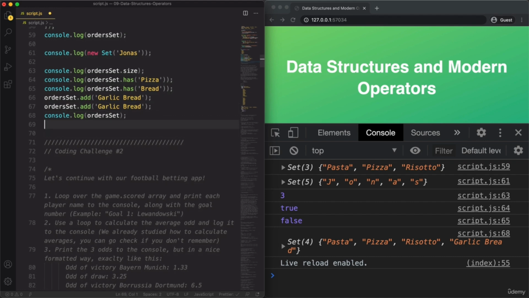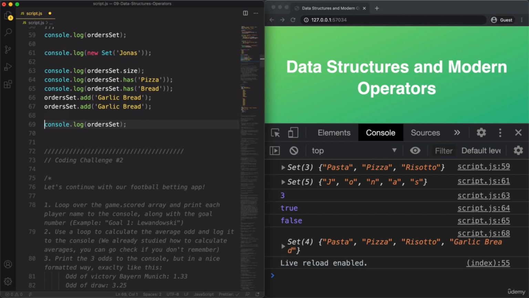Finally, we can also delete elements. So let's do that before the log. So orders set dot delete. So all of these method names are very straightforward, and that's because this is such a modern feature.